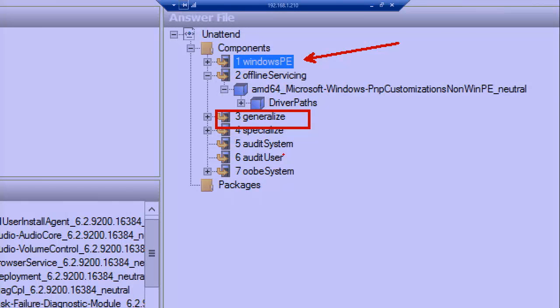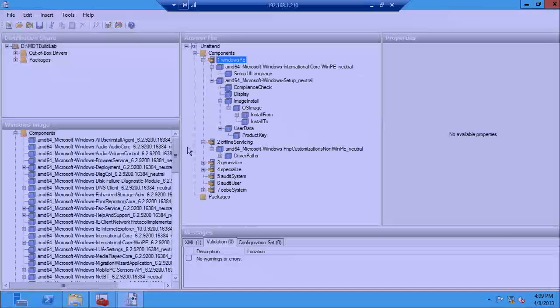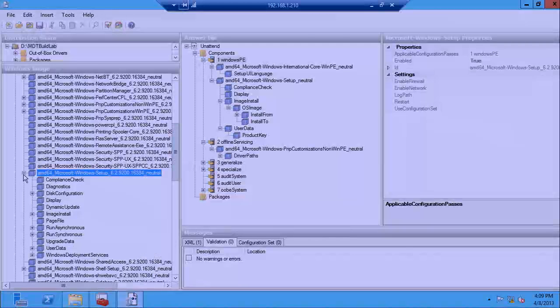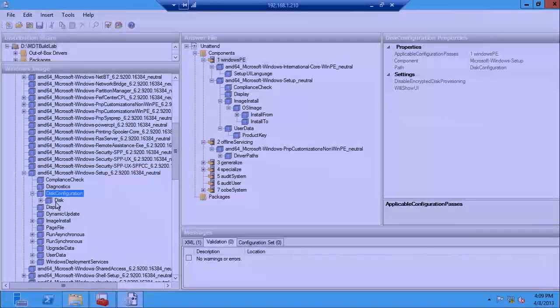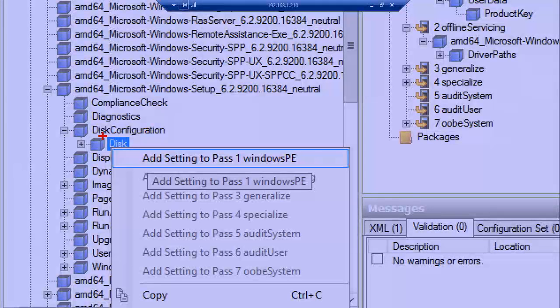Specialize is where you put in stuff like computer name, what domain to join, etc. This is the phase the setup is going through when you have applied the image and rebooted the machine and it eventually comes up. Now, of course, you can find all the components. For example, if I want to add disk information to do some disk partitioning, I can right-click here and say Add Settings. And this authoring tool will help you to put the settings in the correct section.